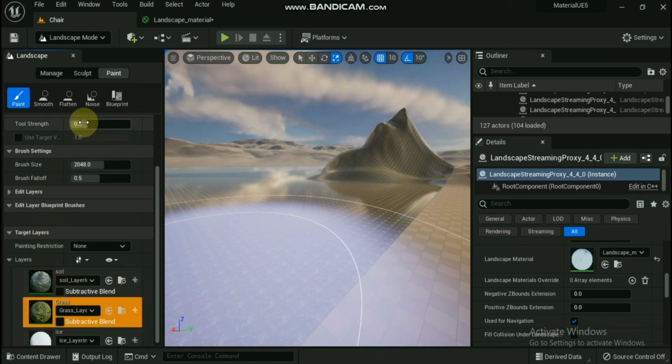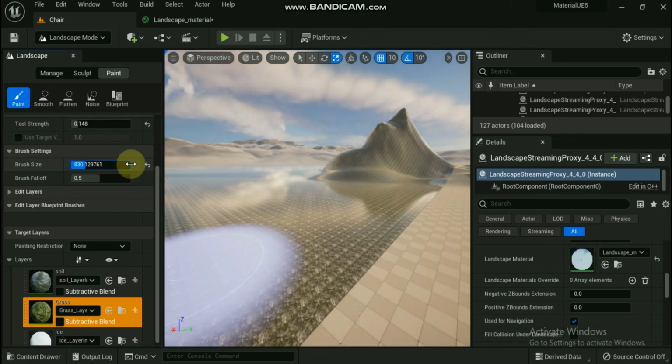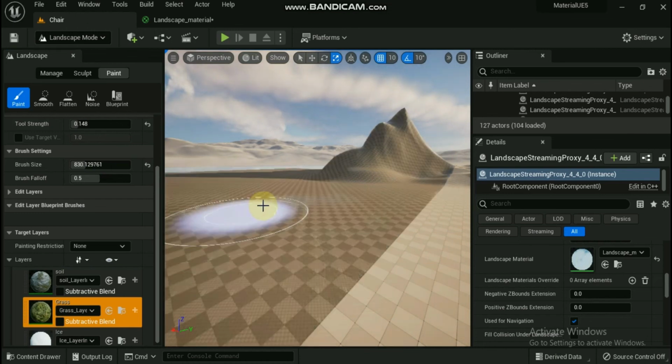To select a new texture to paint, make sure you are in landscape painting mode, then under the Target Layers section, select which texture you want to paint with by clicking on it in the list. Whichever texture is highlighted will be painted on the landscape. In the image below, you can see the soil layer is highlighted, meaning that this is the texture that will be painted to the landscape.